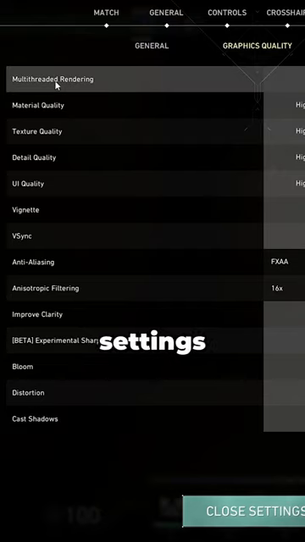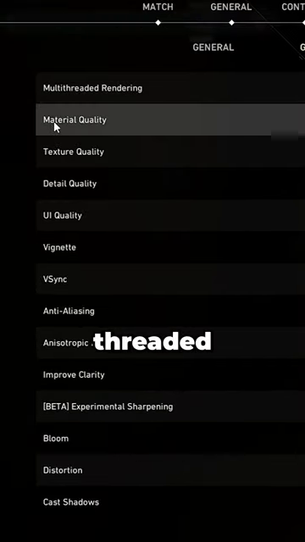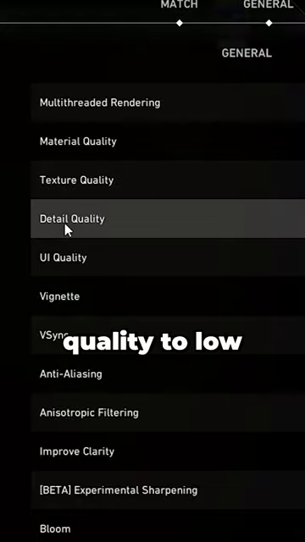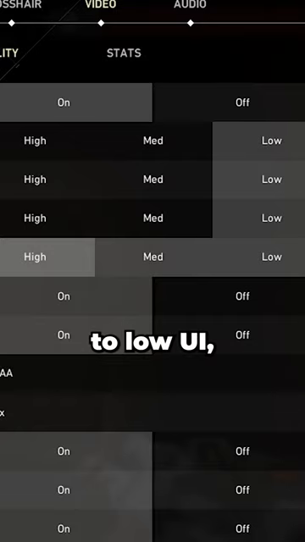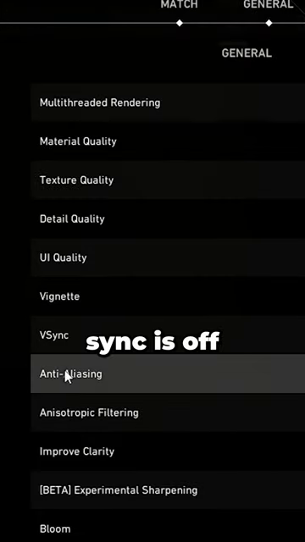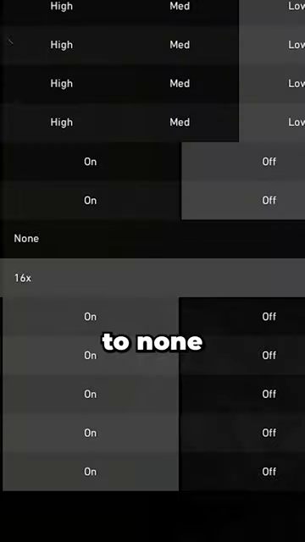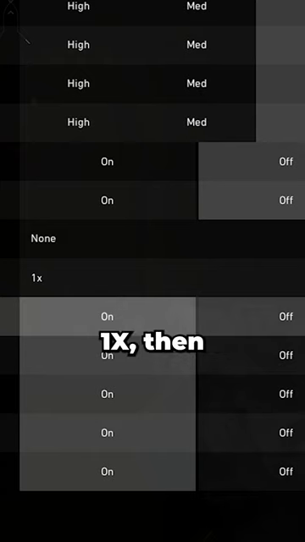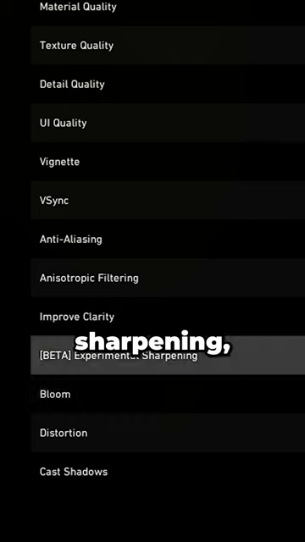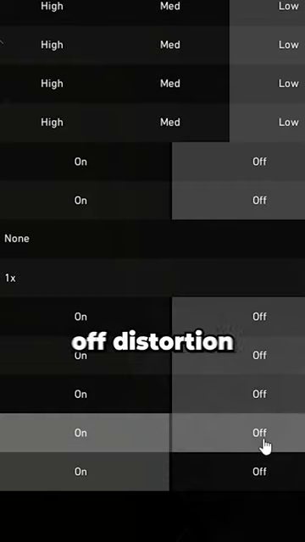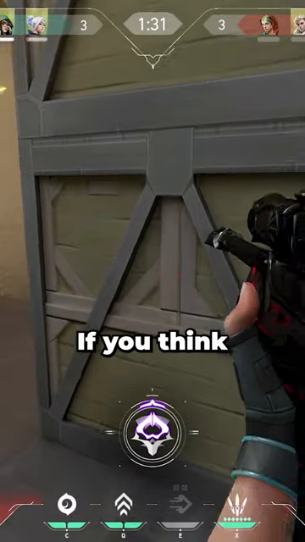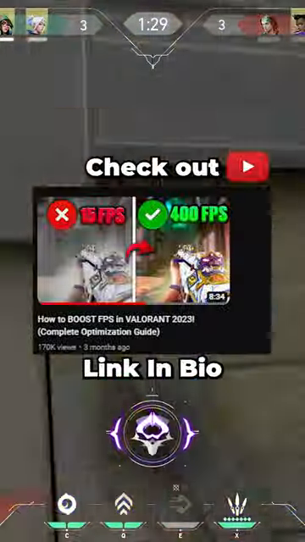Next, go to your video settings on Valorant and turn on multi-threaded rendering, material quality to low, texture quality to low, detail quality to low, UI quality to low, Vignette and VSync off, anti-aliasing to none, anisotropic filtering to 1x, then turn off improved clarity, turn off experimental sharpening, turn off bloom, then turn off distortion, and finally, turn off cast shadows.